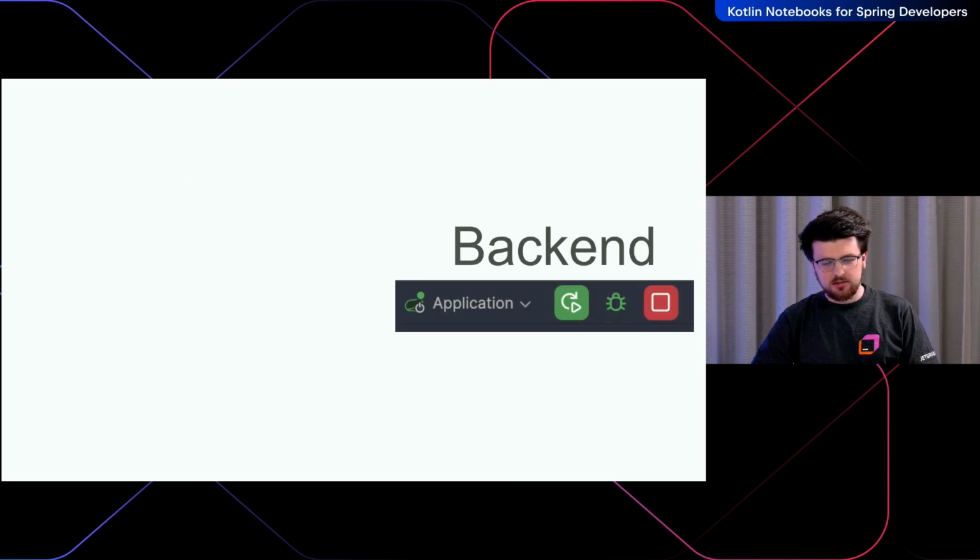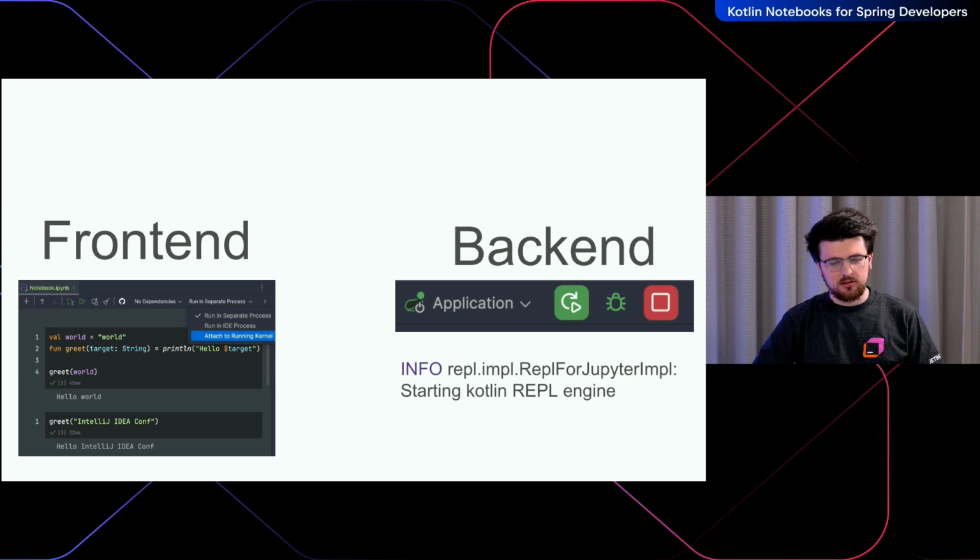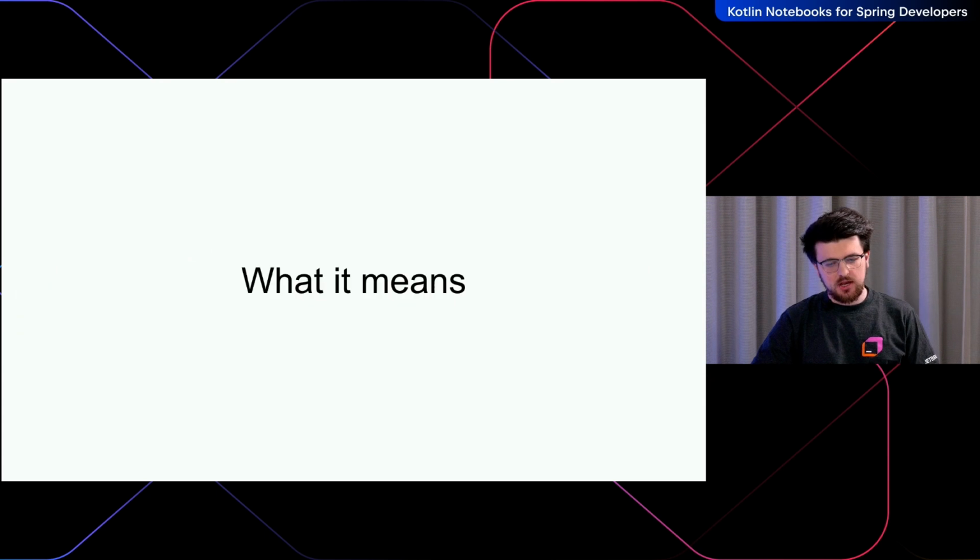What it does is it basically starts the backend inside of your backend, right? And if you're wondering if the Kotlin Notebooks backend has started, you should see a logging message, something like starting Kotlin REPL engine. And then the notebook inside IntelliJ IDEA just acts as a front end. So whenever you're trying to evaluate something, it will send the request to the backend within your backend, and it will get evaluated, and then the result will be returned to you.